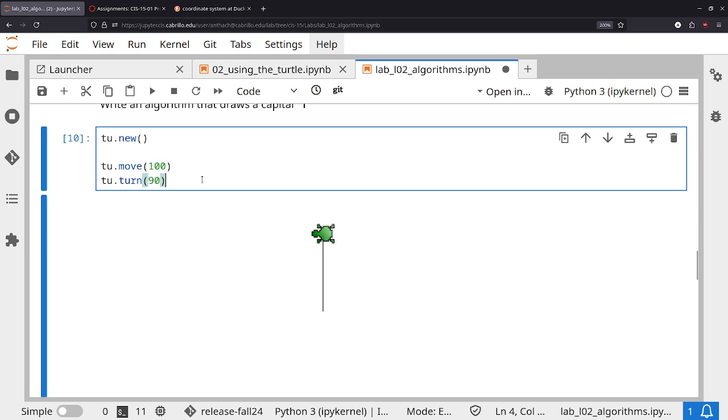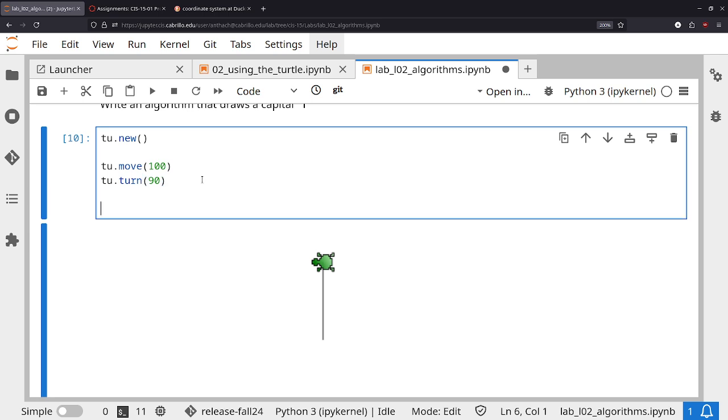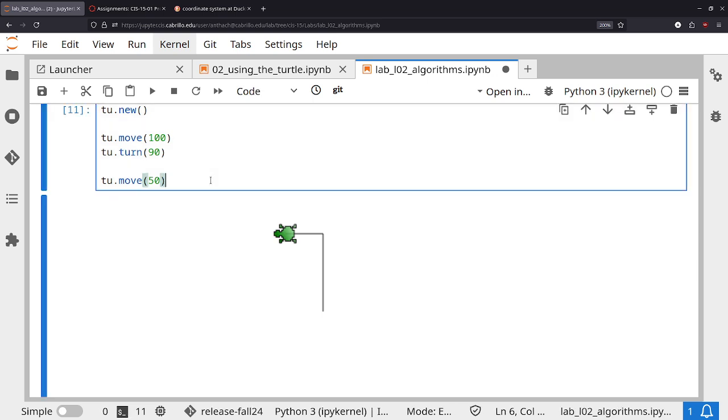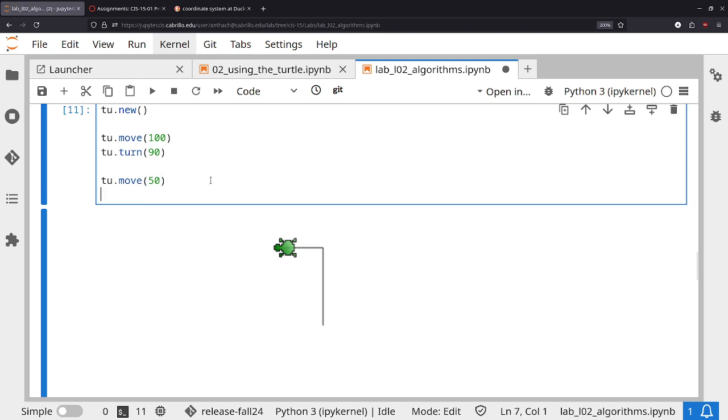It's looking left. Let's go ahead and move it a tiny bit. Maybe I'll move it 50 pixels this time. And there we go, move 50 pixels. Now we need to make the turtle face the opposite direction. To do that, this is going to be 90 plus 90, so 180 degrees. 180 degrees means to flip the turtle around. So tu.turn 180. By the way, negative 180 and 180 are going to give the same exact result.